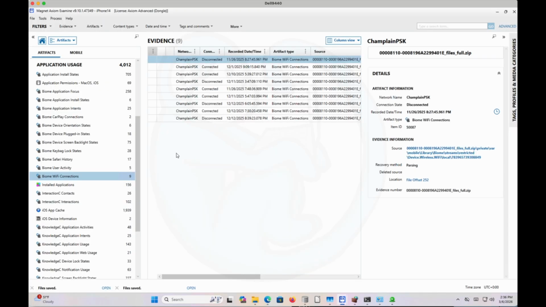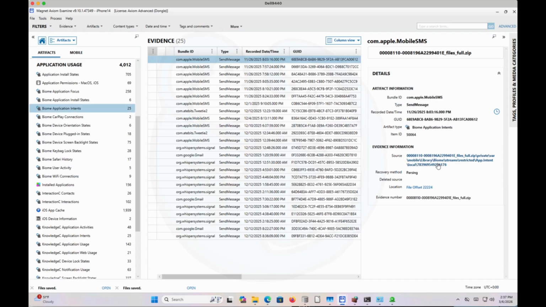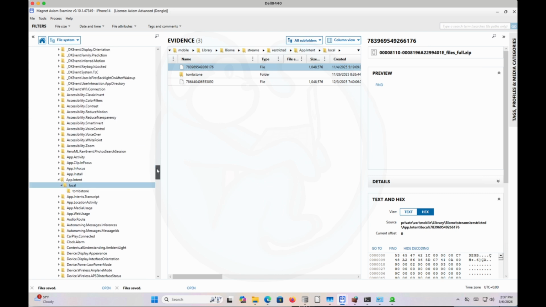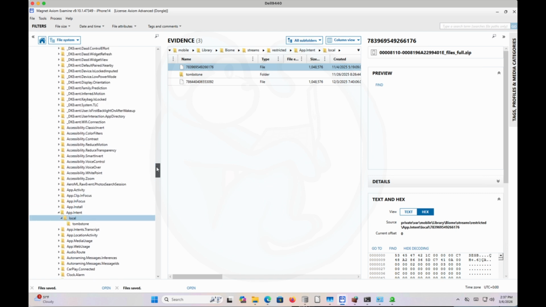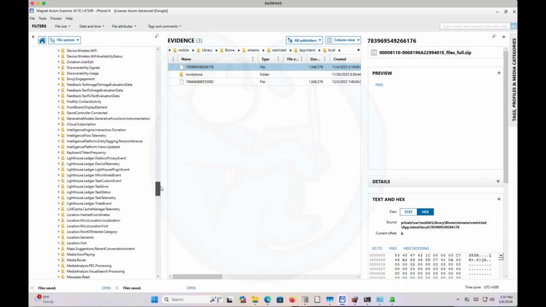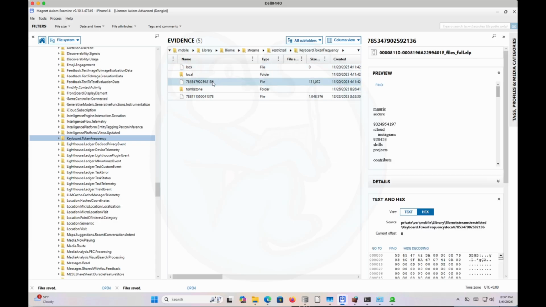So going back to Axiom, I clicked on one of the sources to bring me back to the file system view within the biome. And since none of the parsed files got me anywhere, I'm going to go ahead and take a look at what other folders are here. Eventually, I get to the folder named Keyboard Token Frequency. I clicked into there and see two database type files.